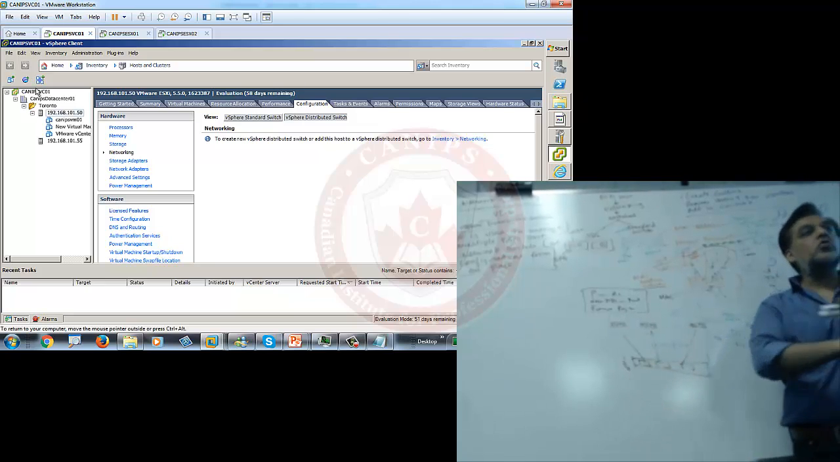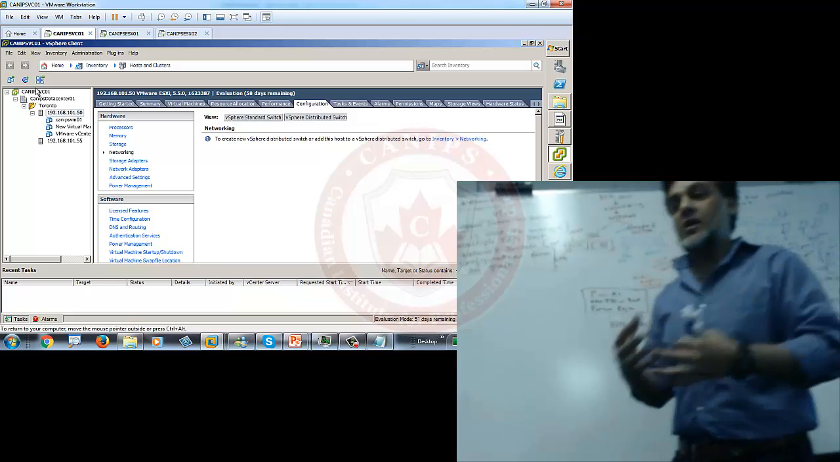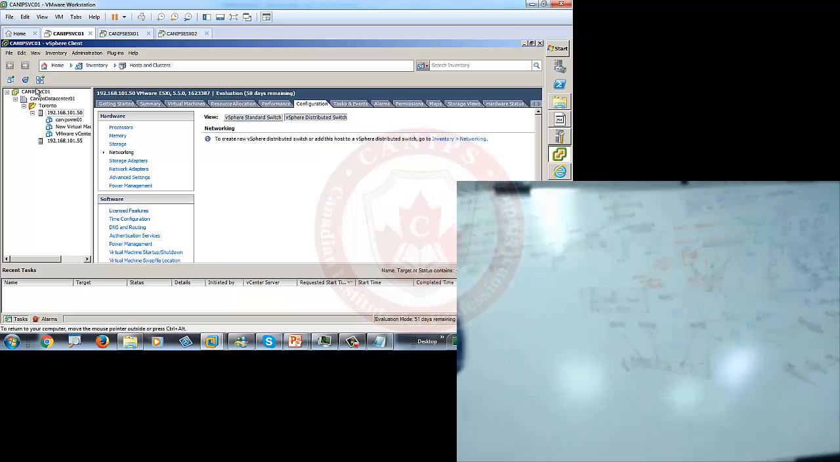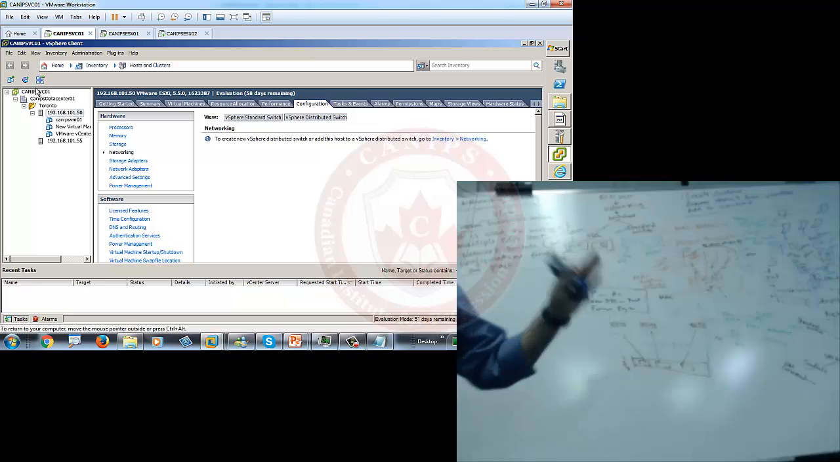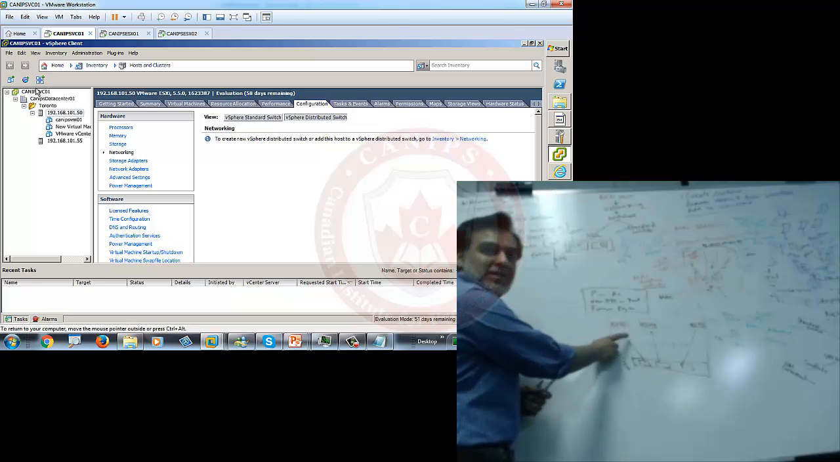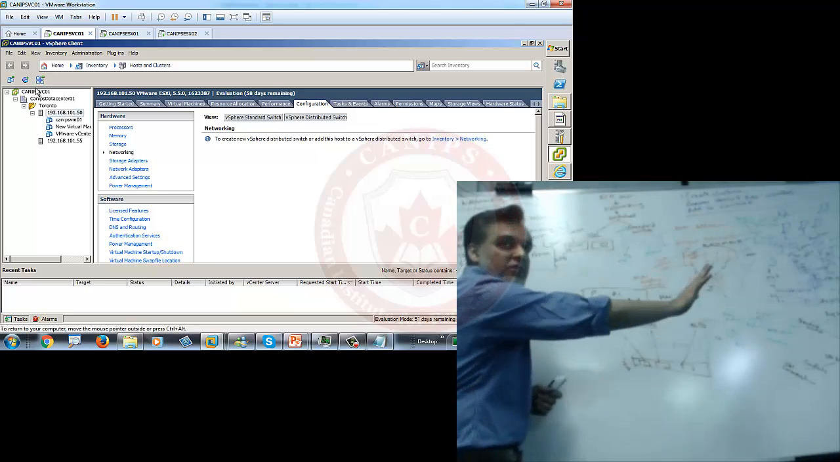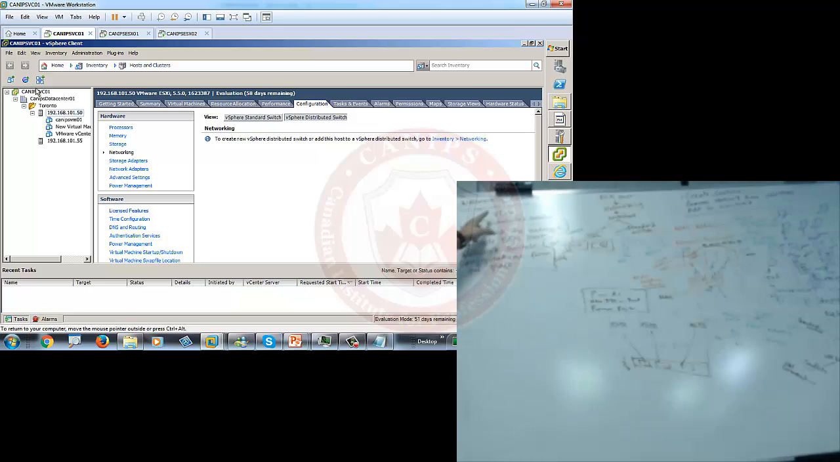400 hosts, you need to do exactly the same configuration. Yes, you can do it without a VDS, but when you have to do frequent changes, maybe you need to add port groups, remove port groups, add more ports, remove ports, add physical adapters and all those changes, then it is a bit tedious to do all the changes on all of the hosts. So in that case, we can use a VDS.